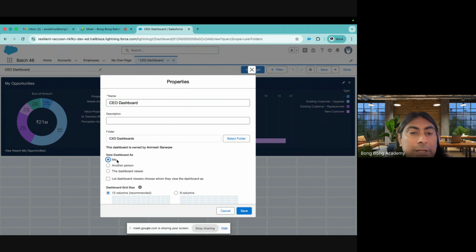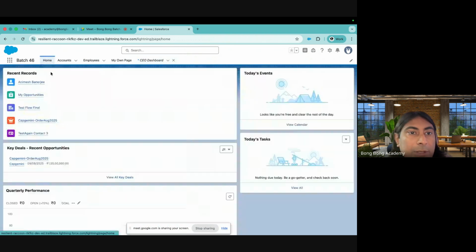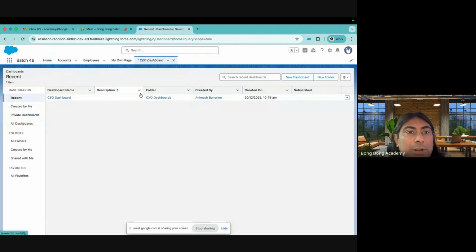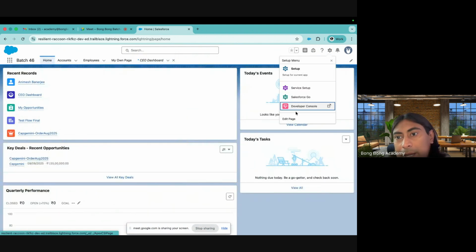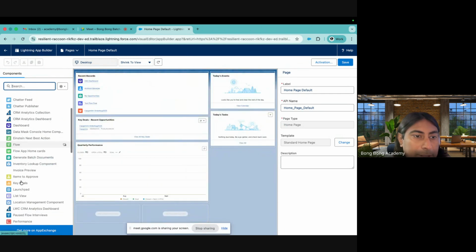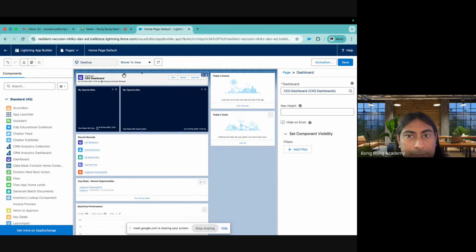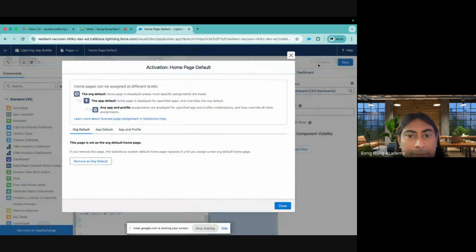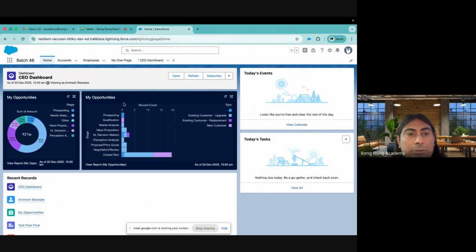So I will probably create a dashboard, and we will usually put this dashboard on the home screen for everybody to see, because this is overarching data which everybody needs to see. If you go to home and I edit this page, I can bring this dashboard in, and there is a dashboard component already. So you bring the dashboard component on the top, and you can select the dashboard, of which there is only one. Activation, close. Now if I go back, I will see this dashboard coming up on my home page.